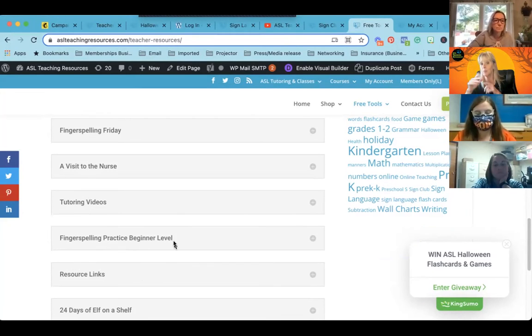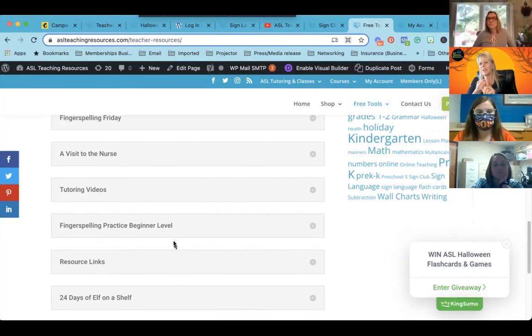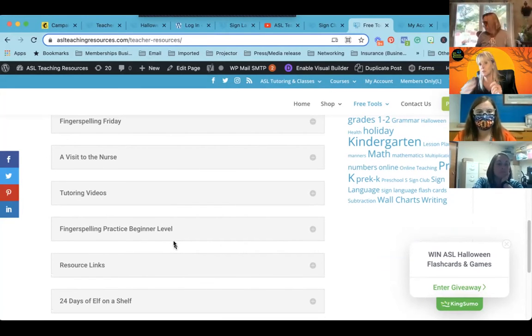We have finger spelling practice, levels 1 and 2. Level 2 is done by deaf people. Level 1 is done by people that sign. We also have free printables right there for the students to fill out the form based on what they saw. There's lots in here. I don't have time to go through everything, but that's one of them.